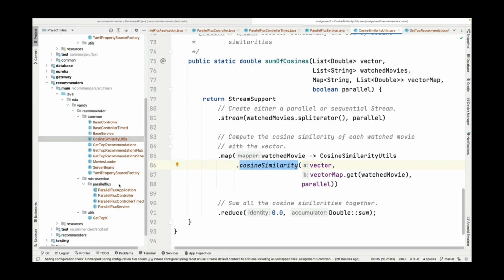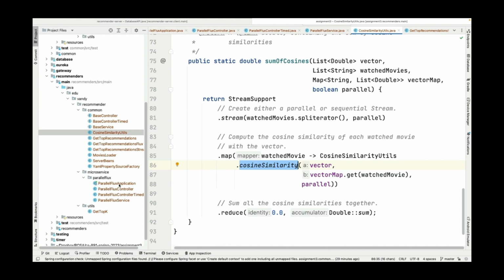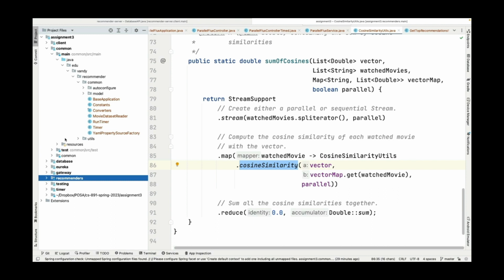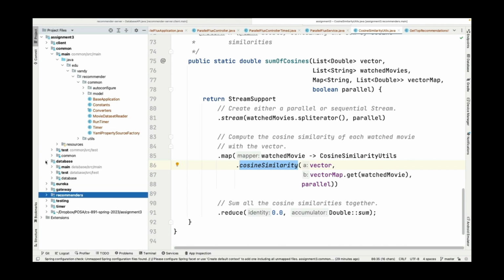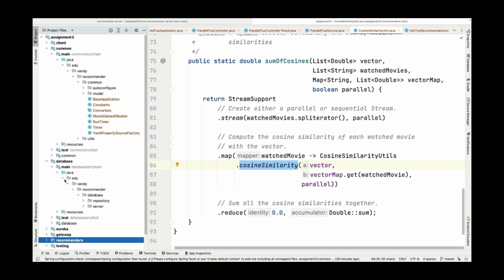Okay, so that's pretty much the recommendation or the recommenders module. That's the main thing you're going to have to do. Let's take a look at a couple of other things that you'll have to do as well. So something else I mentioned, the database. A lot of this is going to be identical to what you did before.